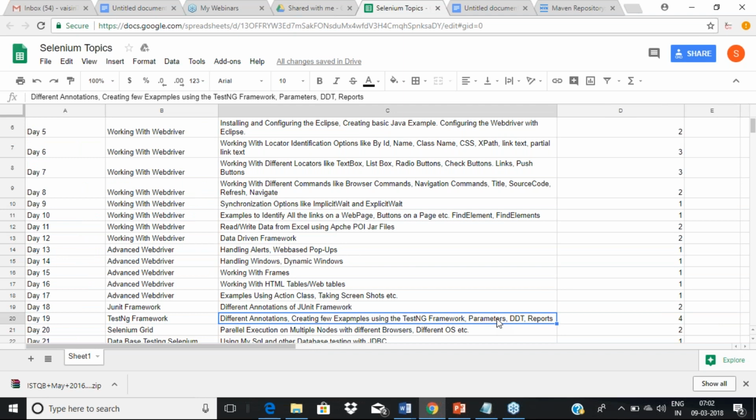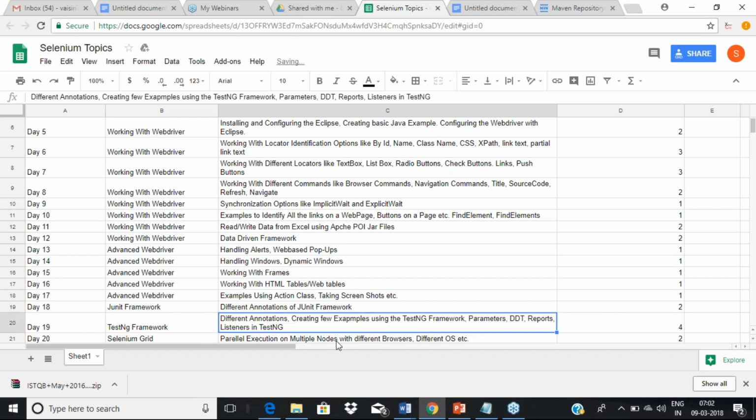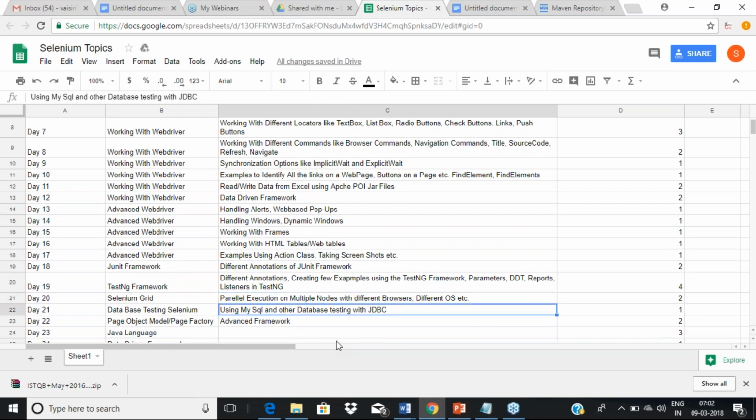What are the different annotations, creating examples using the TestNG framework. Again, how do we do data-driven tests through TestNG, and what are the different reporting options we have. And one thing that I have not put, and we're going to look at, is the listeners in TestNG. So we're going to learn all these things from the TestNG framework point of view. Then we're going to look at something called Selenium Grid, which will help in performing parallel execution.